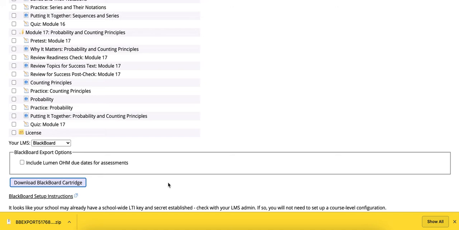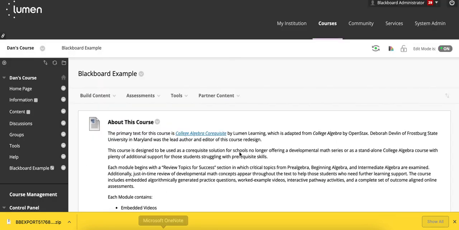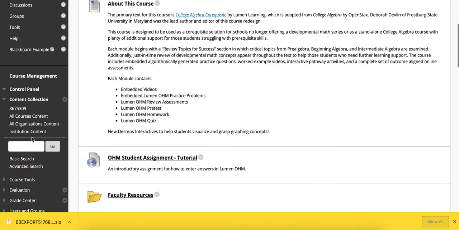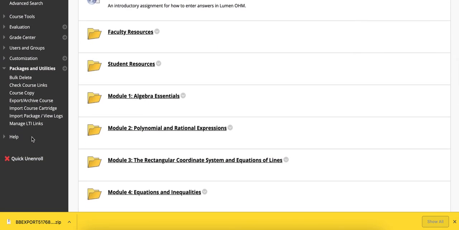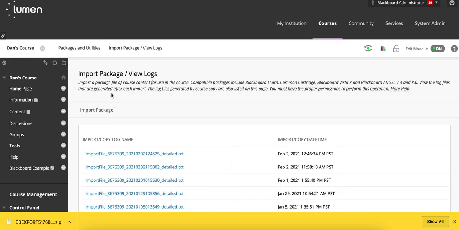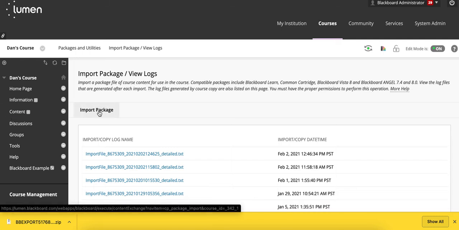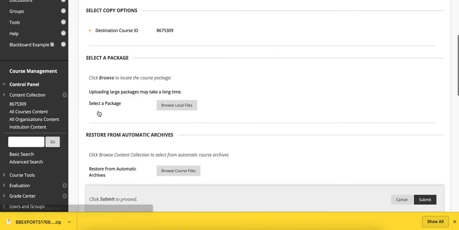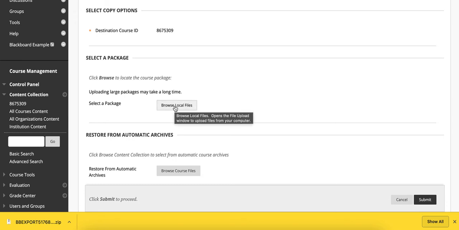Go back to your Blackboard course. When you're on your Blackboard course, scroll down. Click on Packages and Utilities. Click on Import Package View Logs. Select Import Package. Click on Browse Local Files and select the package that you've just downloaded.